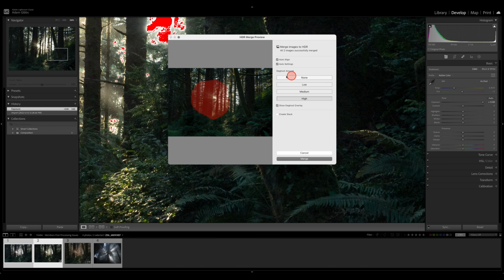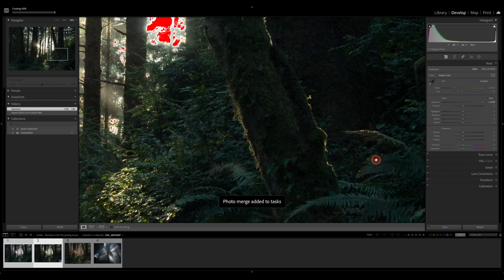Now you'll notice here it says deghost amount. I'm going to go high on this one, and I suspect that Barb perhaps went a little bit lower on this. So let's go as high as we can so that the transition is a little bit more subdued. So let's go with that. And it should come up with another version of those photographs. So here it is here.